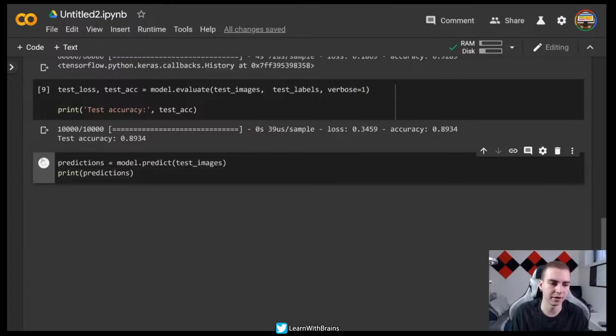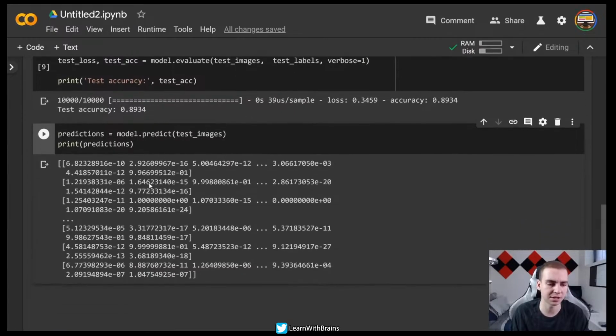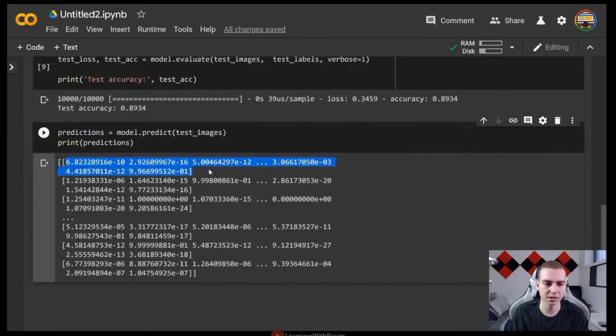Where is my autocomplete? There it is. Okay. So let's have a look. Is this some object? Whoa. Okay. So this is arrays of arrays that looks like we have some really tiny numbers in them.